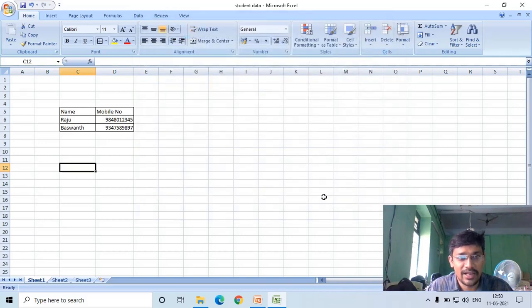The Excel file, the student data is saved on the desktop. If you observe that the file title bar, then the name of the file name which was given in the Save As dialog box is displayed on the title bar. Student data hyphen Microsoft Excel. The data I entered, name of the students and mobile numbers.